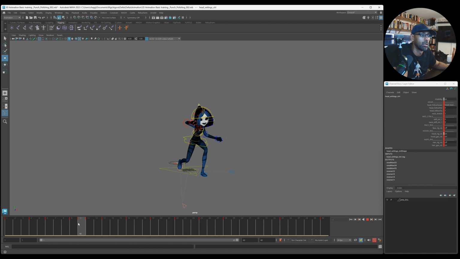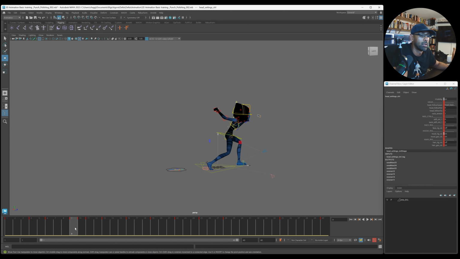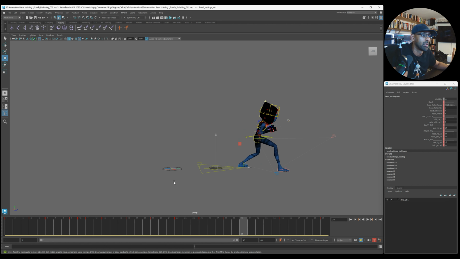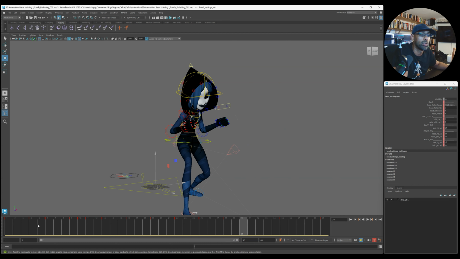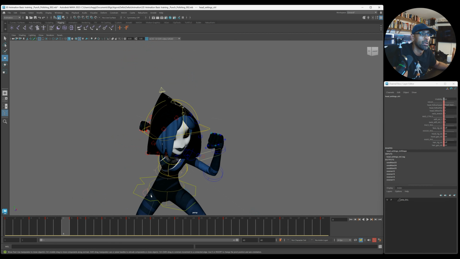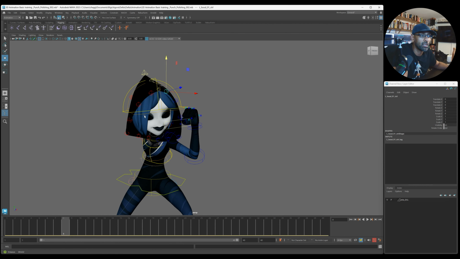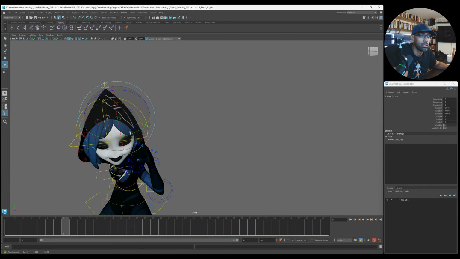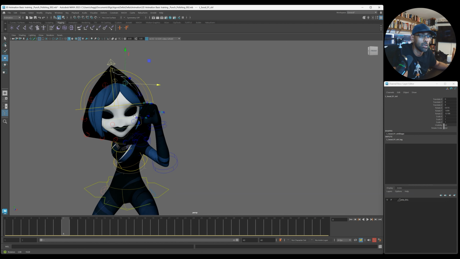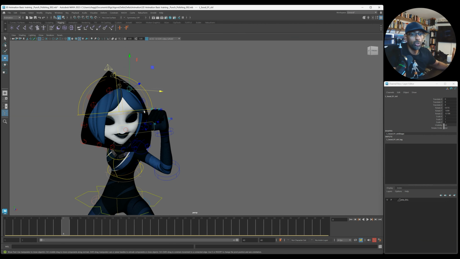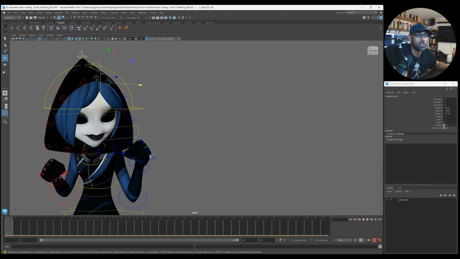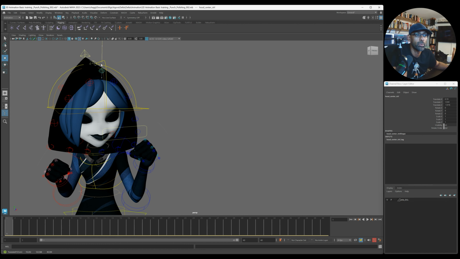So what we'll do, we want, let's check out these controls. Can we rotate? Okay, so we'll do a quick way of doing this, right? So let's get it to the start. Let's pick these controls here because we just want to add a bit of movement to just make it believable.